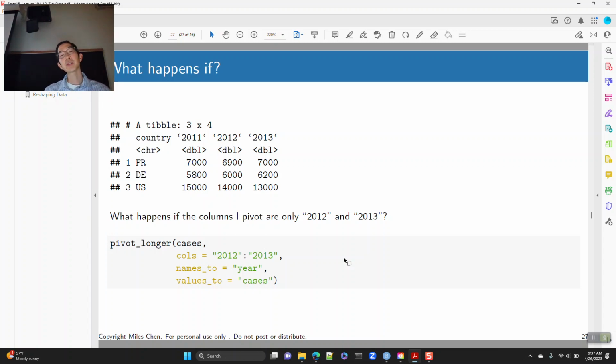Okay, what happens if I only pivot the columns 2012 and 2013? So here I'm going to say pivot this table longer. We're going to pivot the cases table longer, and I'm going to pivot the columns 2012 and 2013. So how many rows will I end up having? Yeah, we're going to have 6 rows.